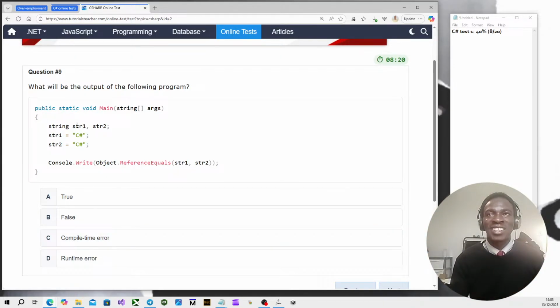Anyway, so I've got string 1 and string 2, and I got these strings here. String 1, string 2, string C#, console write line, object reference equals. Oh my days, I don't use this method, so I don't know what it does. I'm so sorry. I don't know what this function does. I don't use reference equals, and this is a closed book test. So I'm not gonna use Google or ChatGPT or AI search. Let's try and glean this.